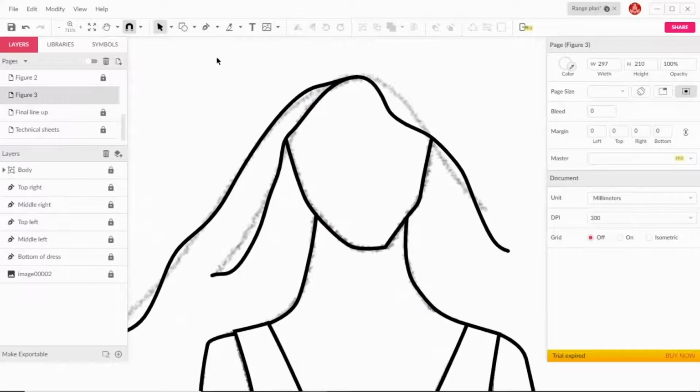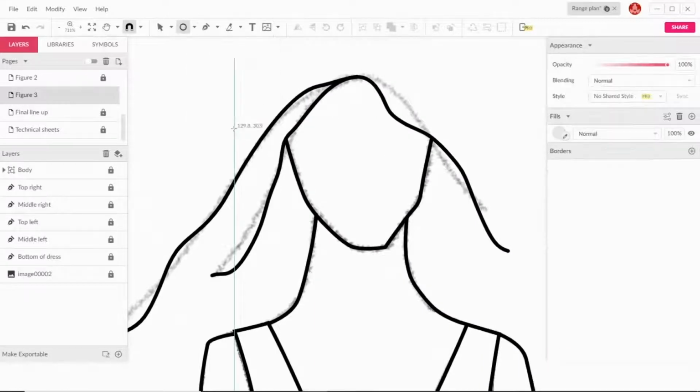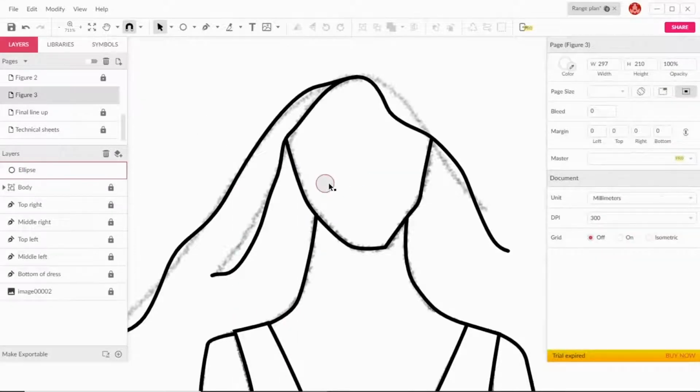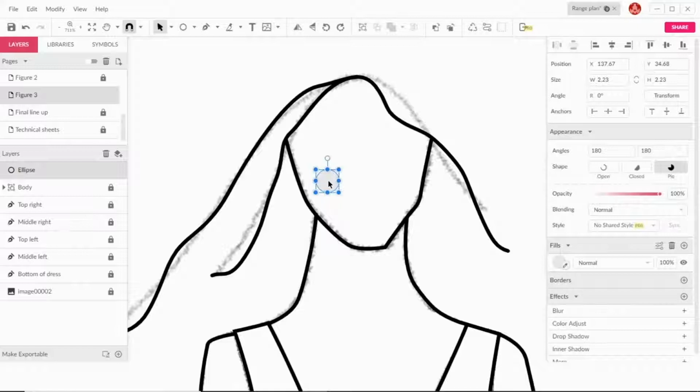Because it's so simple, I quite like to add little blushy cheeks. So I am going to select my shape tool. I'm going to hold down Shift to make sure that it's a perfect circle. I'm going to draw a little circle and move it onto my little figure. Let's make it a little bit bigger. Place it on one cheek. I'm going to copy and paste it. Move it to the other side.